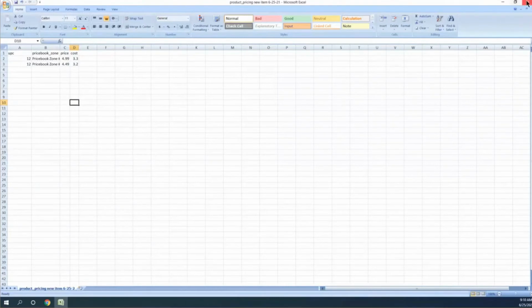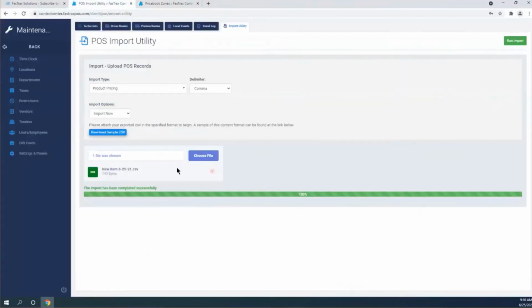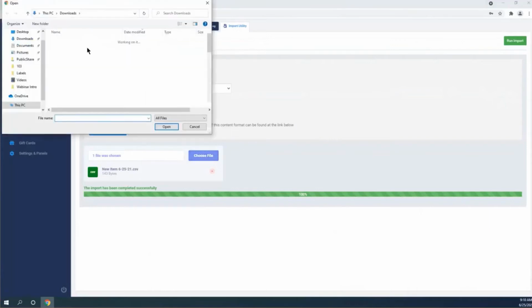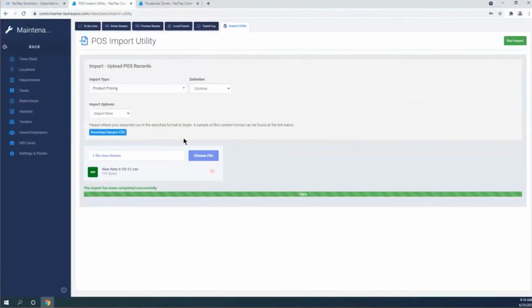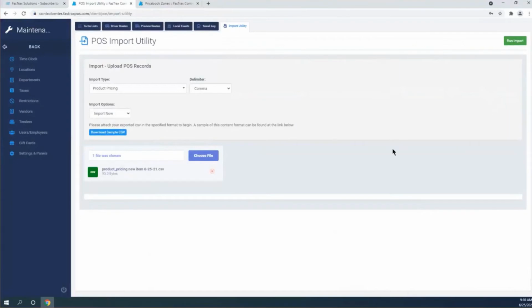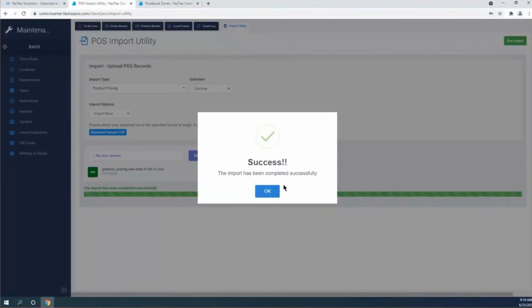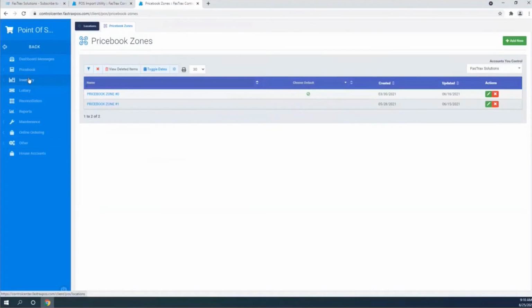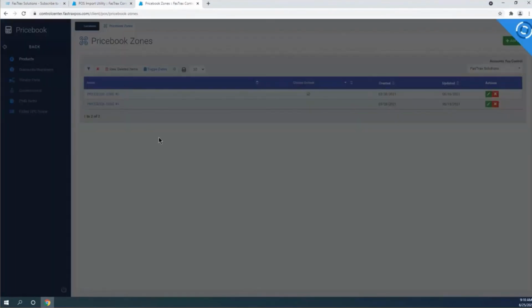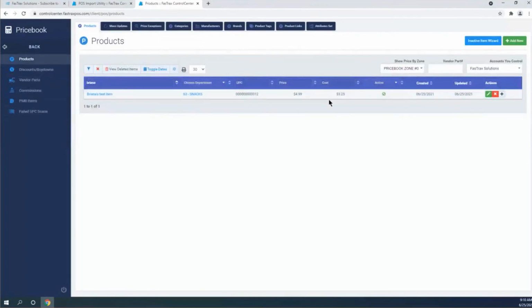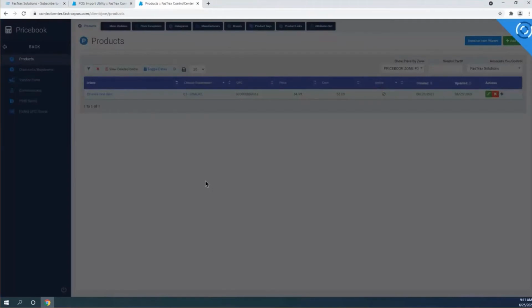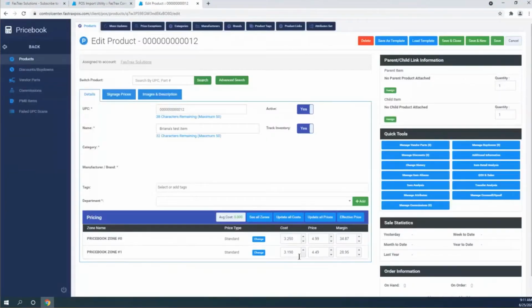Okay. Close that and go back to the import utility. We're going to choose our file that we just made. And like I said, I'm going to run this now instead of doing the schedule. Okay, so let's go back and look at our item. Now you can see it's $4.99 and my cost was $3.25. I can come in here and look at what my other price book zone shows, which should be $4.49. Yep, there it is.